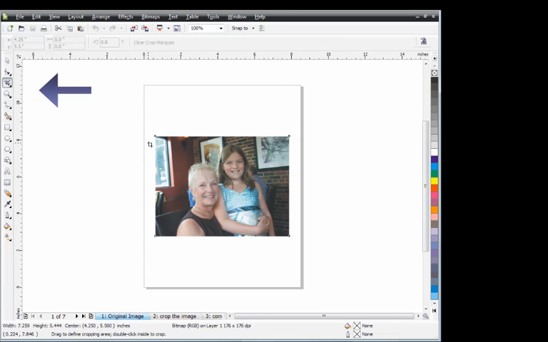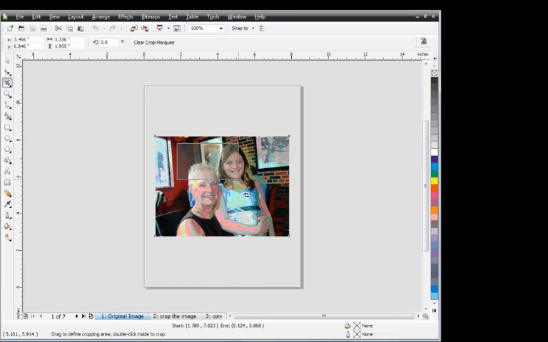Draw a rectangle around the area that you want to crop out. Again, typically with most photographs, we're trying to isolate the individuals and get rid of any excess information that's in the photograph, such as the background or any unwanted individuals. You can select one of the handles and drag out or drag in. Once you're done, double click on the image.